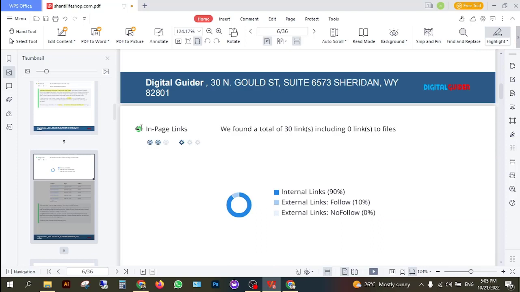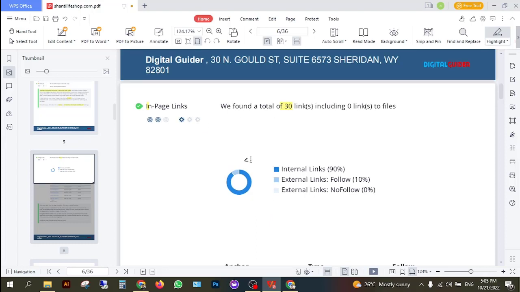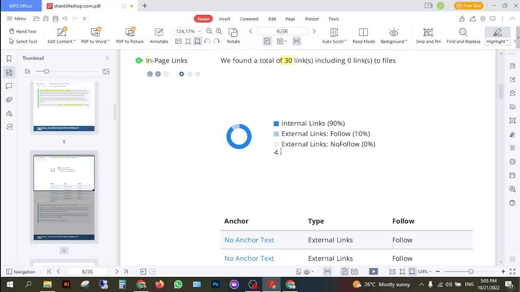So the next one, in-page links, are okay. We found a total of 30 links, including 0 links to files. There are no files on your website, so that will be 0 links. So they found 30 links on your website, and there is a medium impact on your website, and this is very easy to solve. In-page links, what are they? Let me tell you about that.